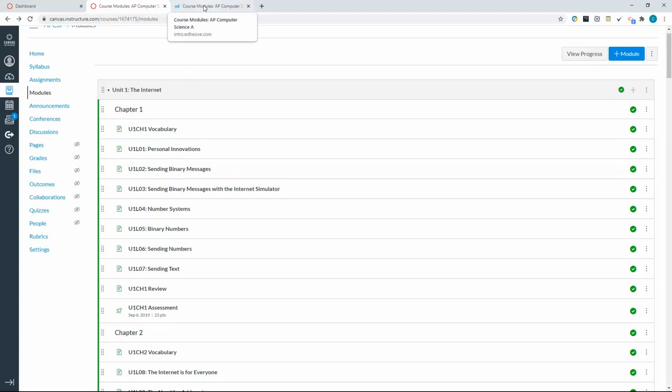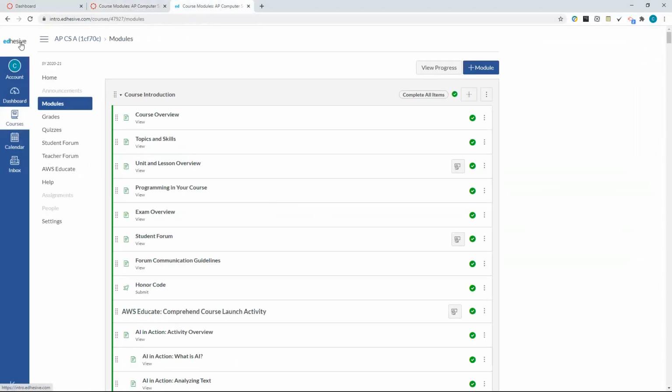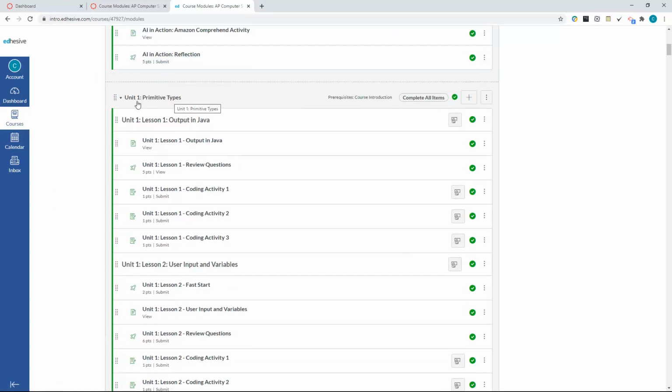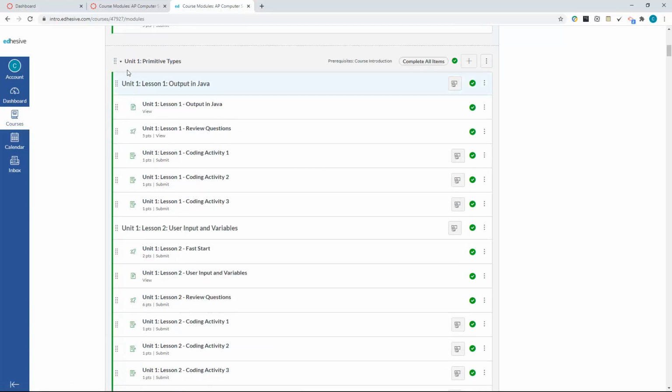I'm going to look at another course that's set up by Adhesive. That's a curriculum company, and they use the Canvas platform to deliver their curriculum, as you can probably notice by the interface. Well, they start off with a course introduction module, and they have some other things here as well. But if I go to the first major unit, notice how they title it, and they have a numbering system as well as the topic of what the unit is about.